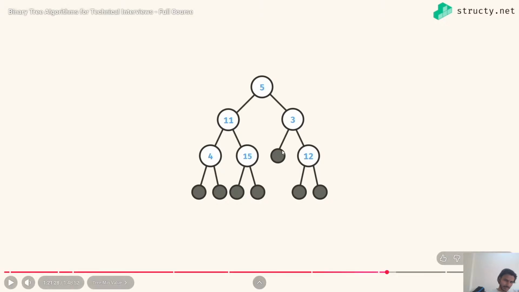recursively, what we do, basically, I think what we should do is go through here, check which one is the smallest within these three, and return that, and check which one is the smallest.